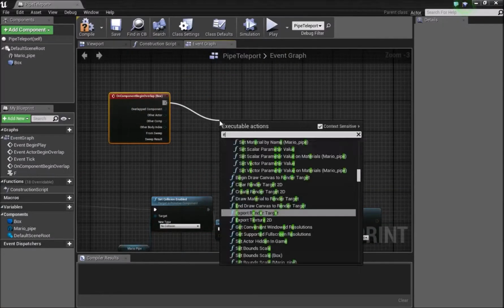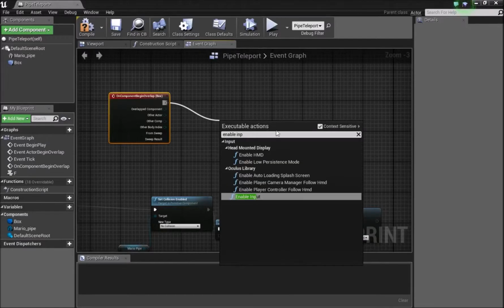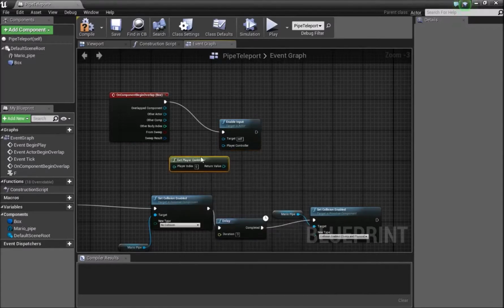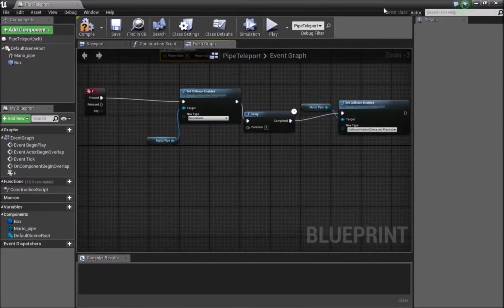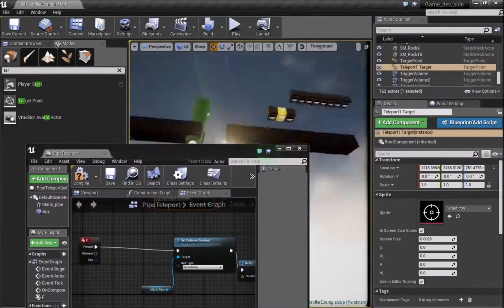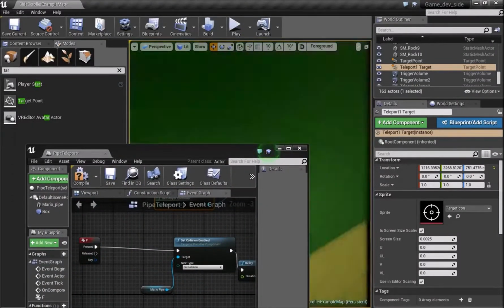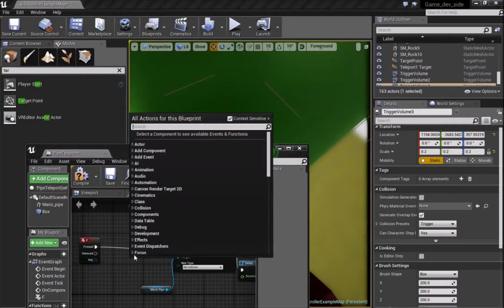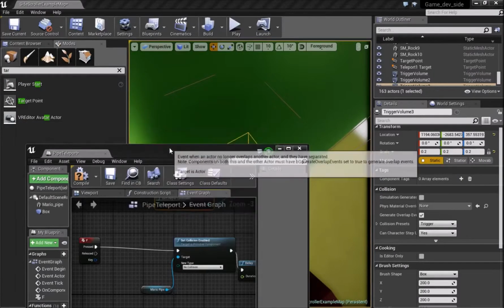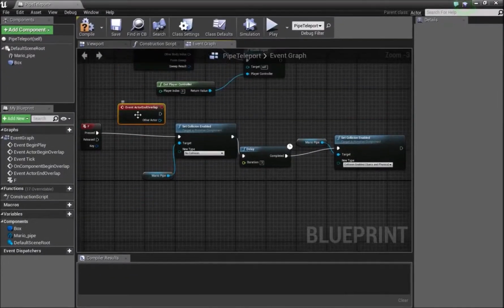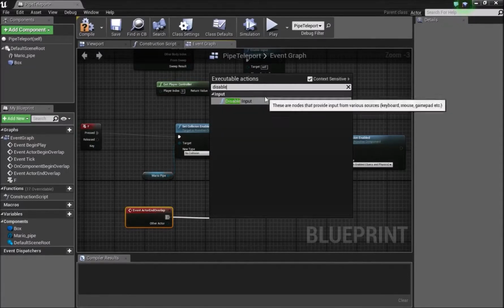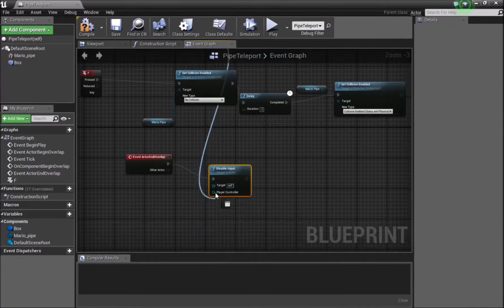So on overlap, we will enable input. And we'll get player controller. We'll connect that here. And we'll just go and find our box again, the box inside here. And right click, and on end overlap, we will do disable input. And we can connect the player controller into player controller again.